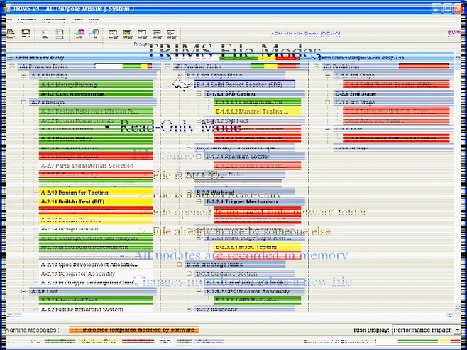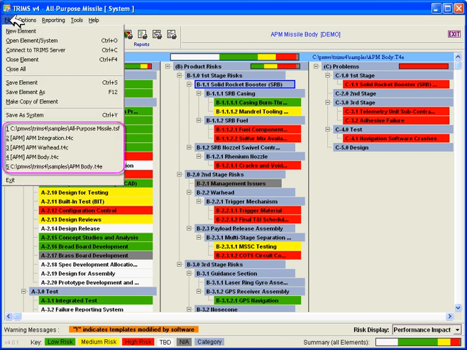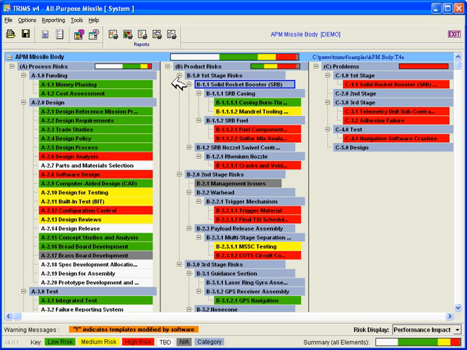Now I'd like to show you a few more useful TRIMS features, like the recently used files list. This part of the File menu will show you the last 5 files that you had open for easy reference. Another nice feature is the highlight filter.